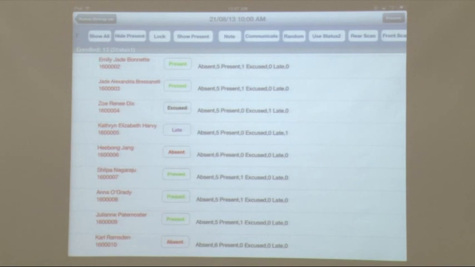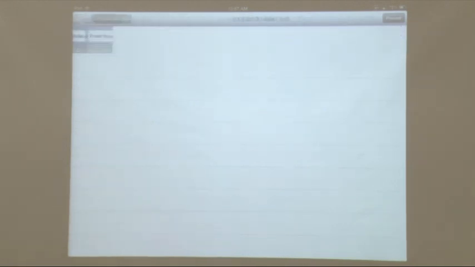There's also a rear scan here and a front scan. We don't use this, but at some universities the student cards have a barcode. So you can press rear scan and scan the student barcode, and that'll record that the student is present. So you don't even have to wander around, or you could leave this at the front of the lab and students can scan themselves in and out. So there's a lot that you can actually do with this app.